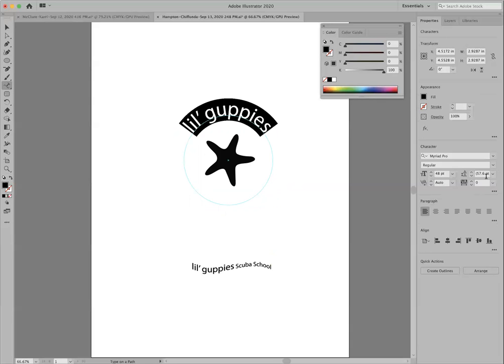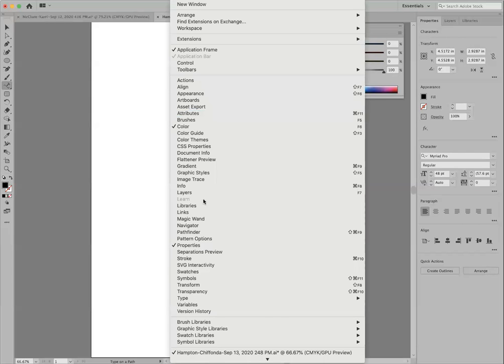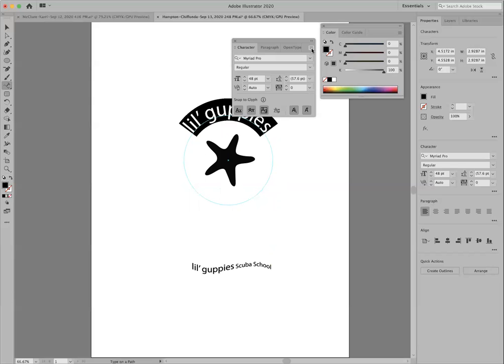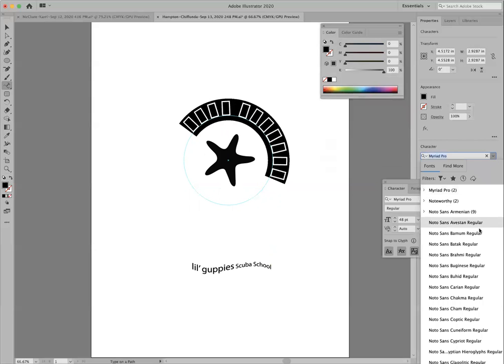You can try all caps if that works better. Let's go back to type here and all caps. You know, kind of play around with it and see what font works best.